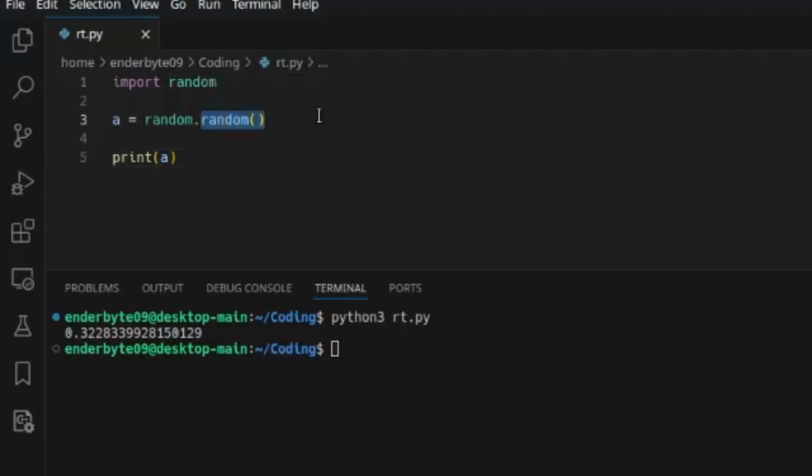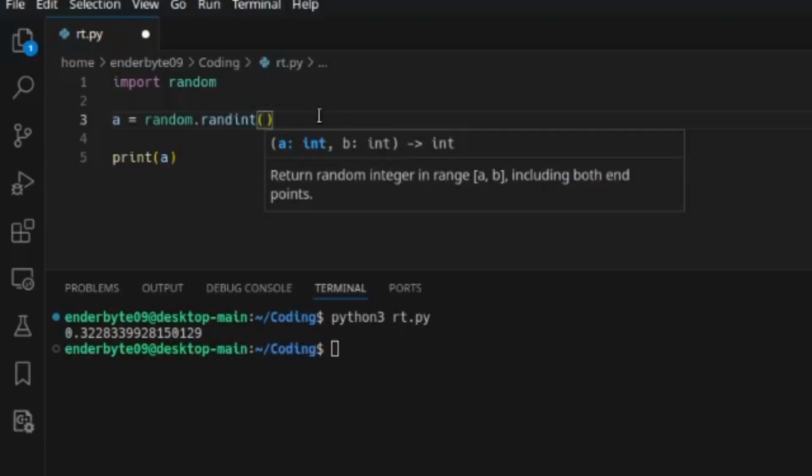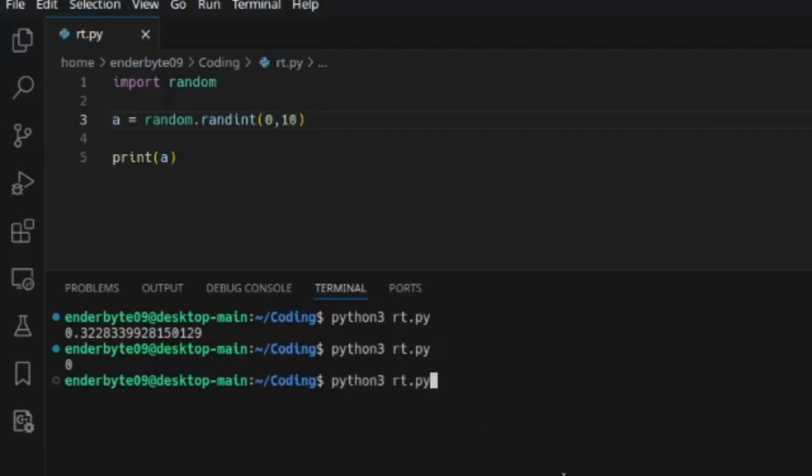But what if you want to do something between 1 and 10? Then you can change it to random.randint. That will generate a random integer value between A and B, including A. So let's go between 0 and 10. Now when I run it, it's generating a different value.